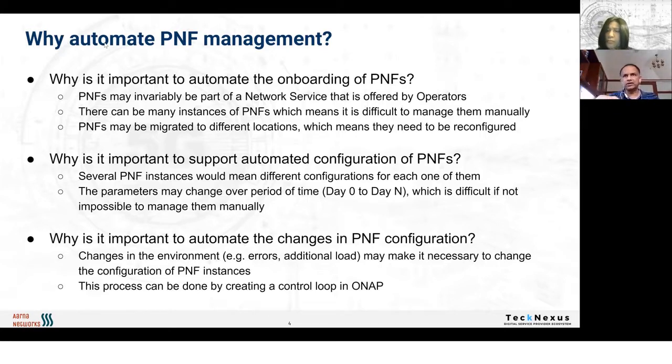So you can create what's called a control loop, where you receive these parameters, and then you run certain analytics, which could be either developed by the operators, or they could be from other vendors, and then based on that they go and make the changes. So that's the third aspect of the PNF management, where you will have to automate these aspects.